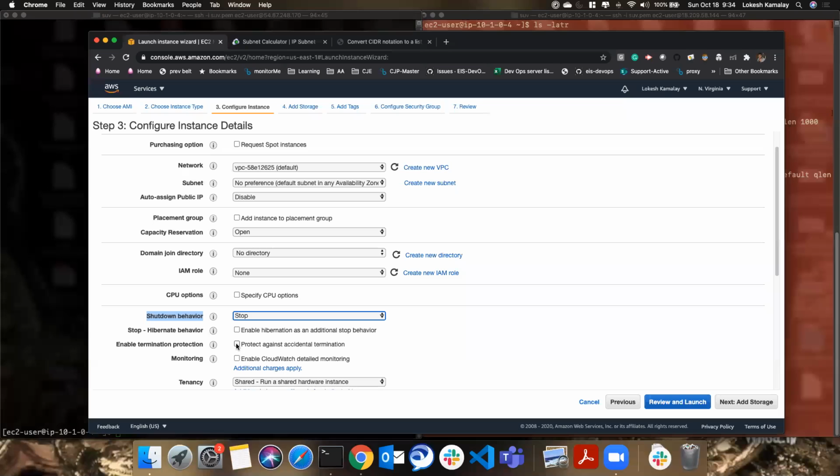Hibernate means it's just like the hibernation on your machine. Hibernation stops your instance and saves the contents of the instance RAM to the root volume. It's nothing but whatever applications you have opened, everything will be stored in the disk. So when you launch it, it comes up automatically.